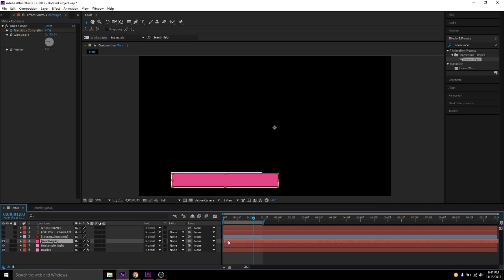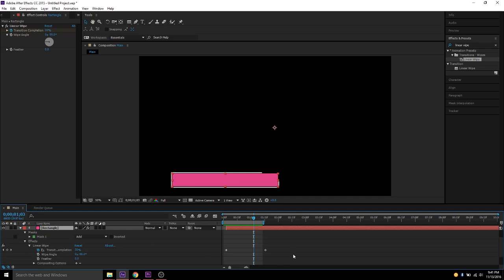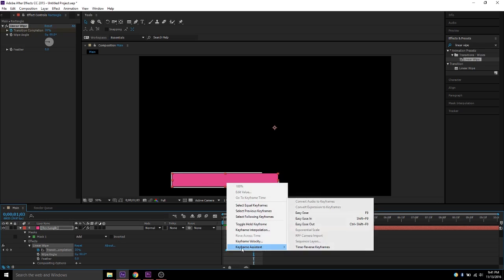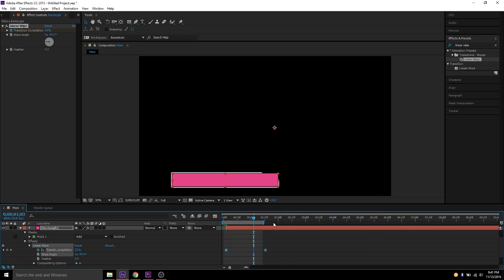No. We're going to ease these in. We'll ease in these for this layer, but not the other one. So click, highlight those keyframes, right click, keyframe assistant, easy ease. Let's see what that looks like. Yep, I like it. I like it a lot. It's good. All right, there we go.